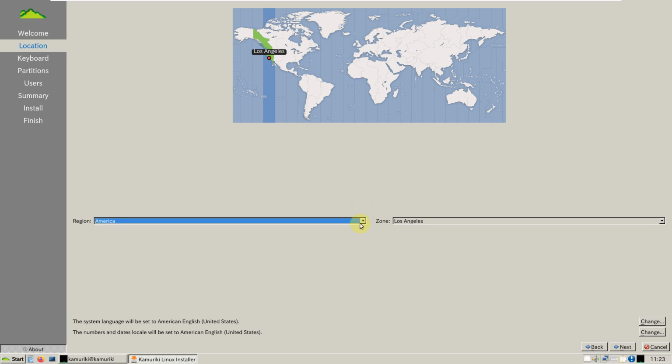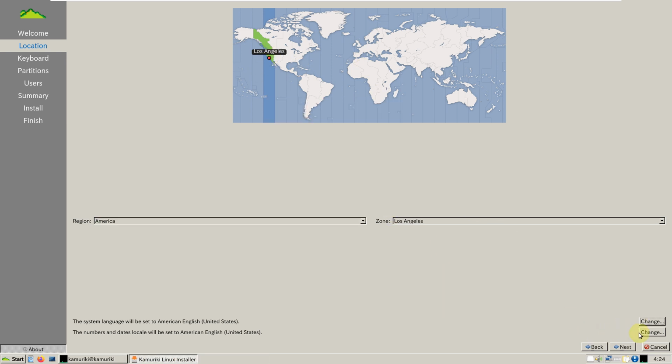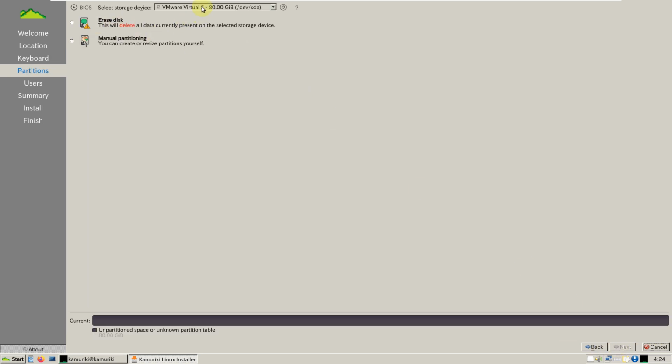Choose your location by drop-down menu or directly point it on the map. Some customization to do if you want, you can do it here. Click on next after doing everything. Here is the keyboard. You can choose your keyboard language, or you can just type in your keyboard here. Click on next, and you need to choose your hard disk. If you are in a VMware, it will be no problem. It is going to delete the files in a VMware.